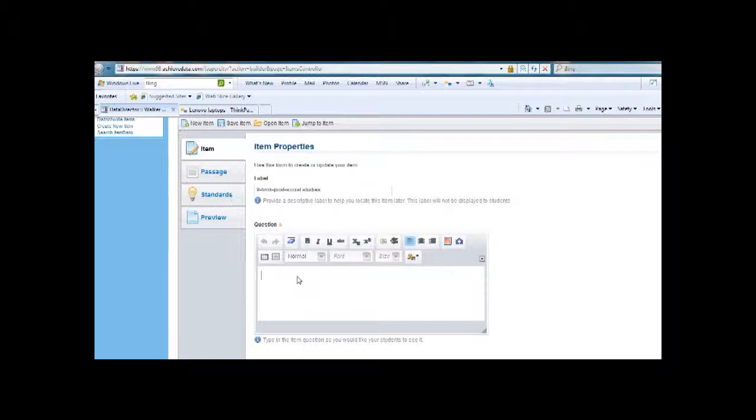Then you'll go here to the text box and you can type in the test question. What is the capital of Alabama? Now I can highlight this question and I can change the font. I can also change the size. And if you're certain you're going to be giving this as an online test administration, you may want to take the time to change the color because then it will show up in color on your test.